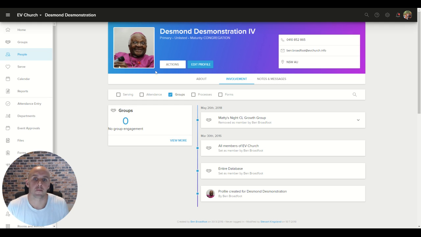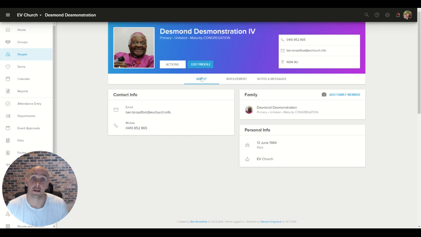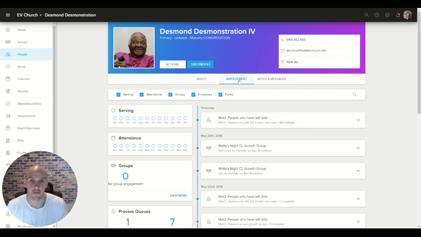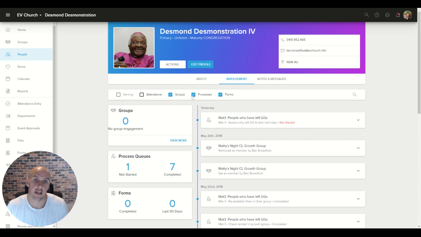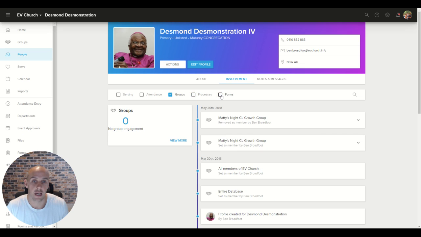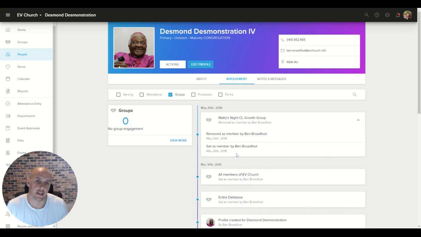From here, you've got a bunch of different check boxes across the top here. You might have started on the About tab, but click Involvement, and the easiest way to find out which group he has been removed from is to untick Serving, untick Attendance, untick Processes, and untick Forms, and that'll just give you a summary of his history of which groups he has been in and which groups he is in. You can see the most recent group that he's left is Maddie's Night Community Leader Growth Group, and I removed him from that, and I can see when he joined and when he left there as well. So that lets me know I want to get in contact with Maddie.